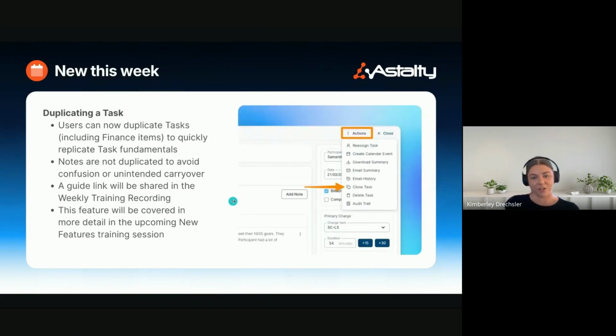We do have a new feature that's been released and is quite a popular request, and that's the ability to duplicate a task. So users can now duplicate tasks, including finance items, to quickly replicate task fundamentals. The important thing to note here is that any notes associated with the task are not duplicated, and that's to avoid any confusion or unintended carryover of content. We will share a guide link within the weekly training session that goes up online after this session, which will provide you with the full details of how to duplicate a task, but we will also cover this in more detail during our session next week on new features.